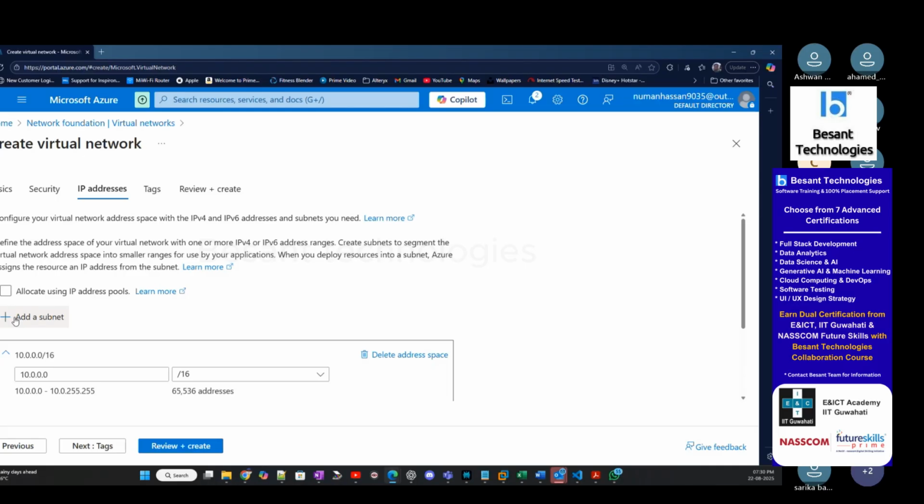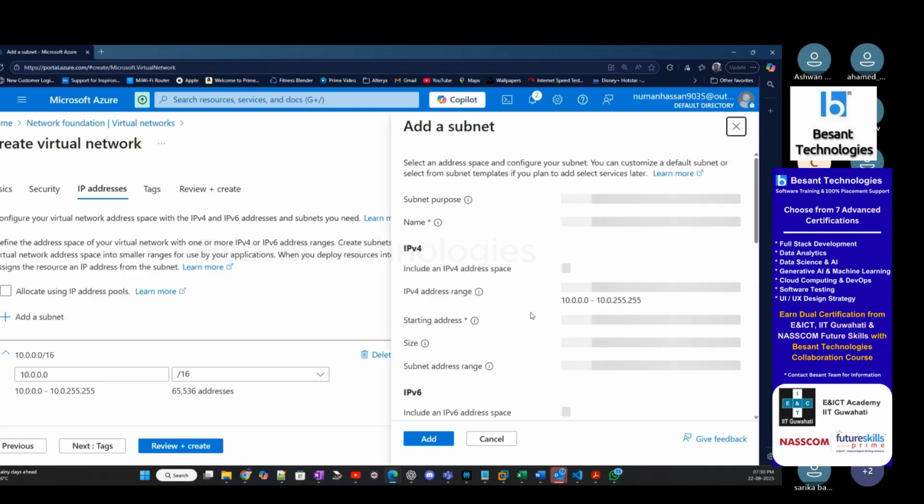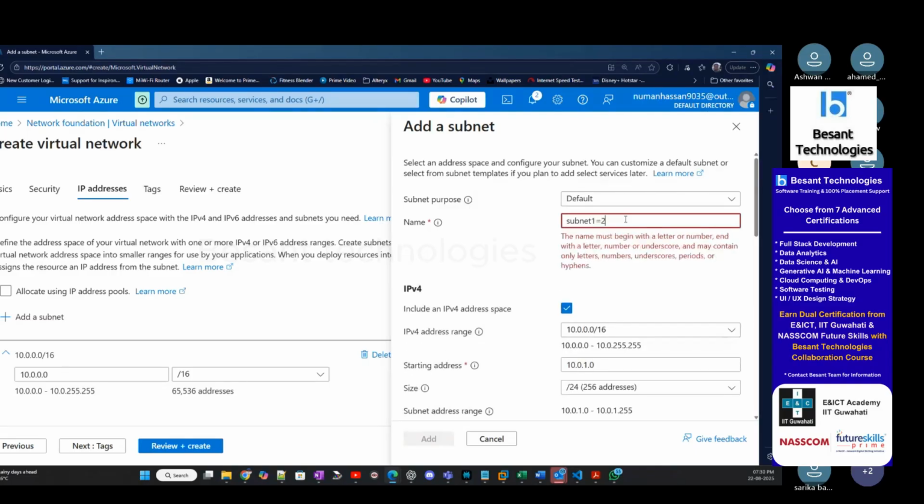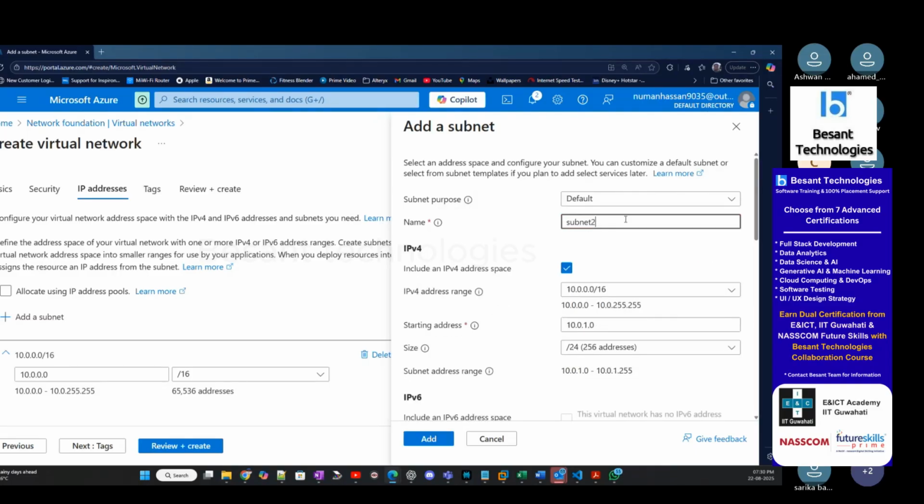You have to click on the add subnet button, which is available just on top of that box. Just click on add subnet. And if you see, you have to give a name. And you know what name we have to give? Subnet 2. Now, this subnet 2, what size does it need to be? It needs to be /24.